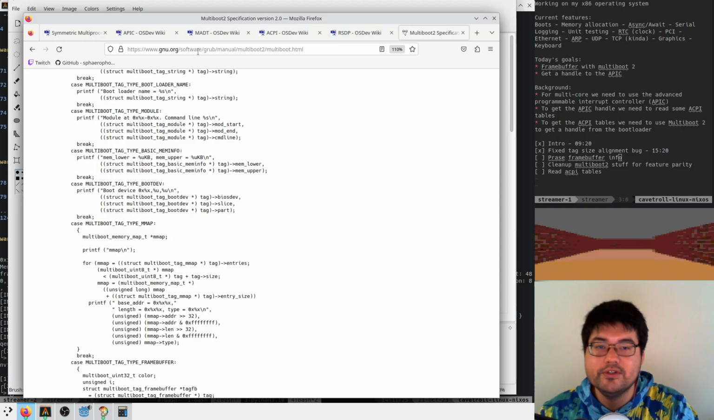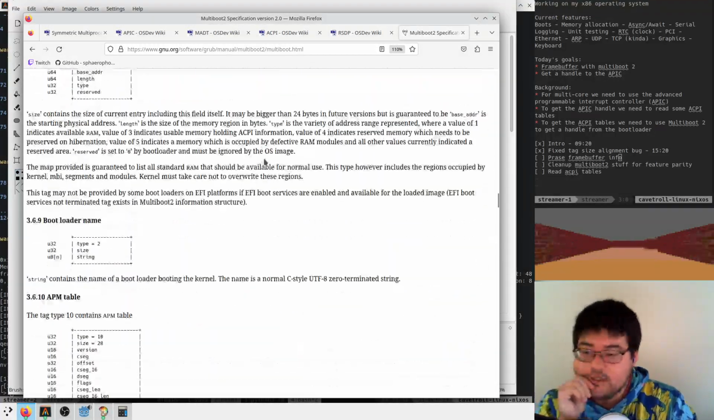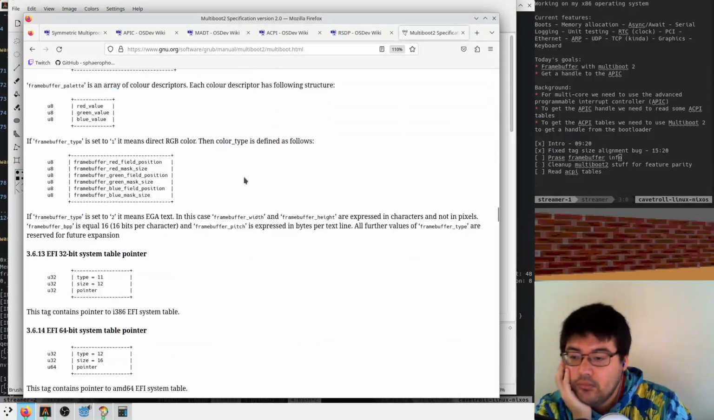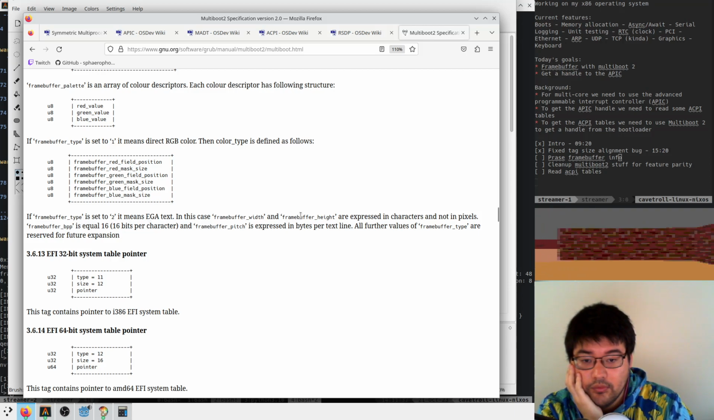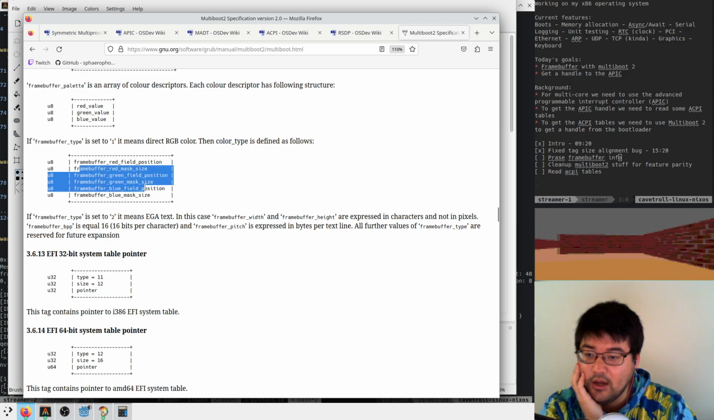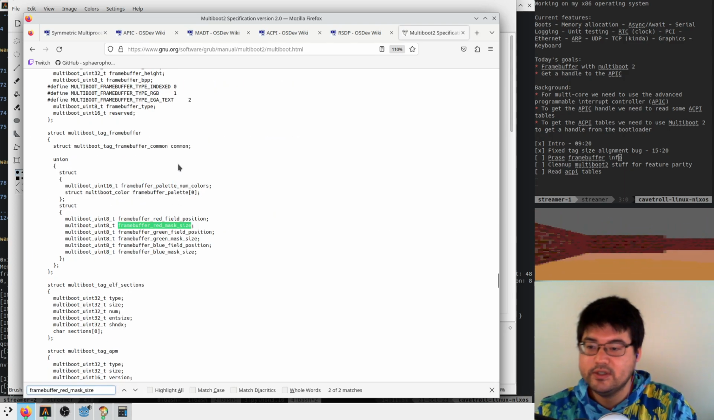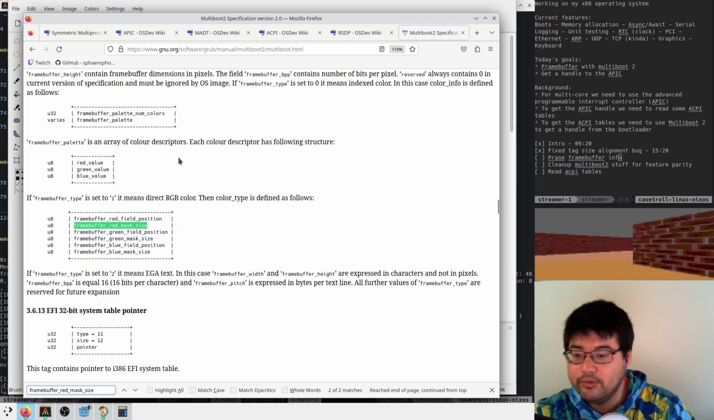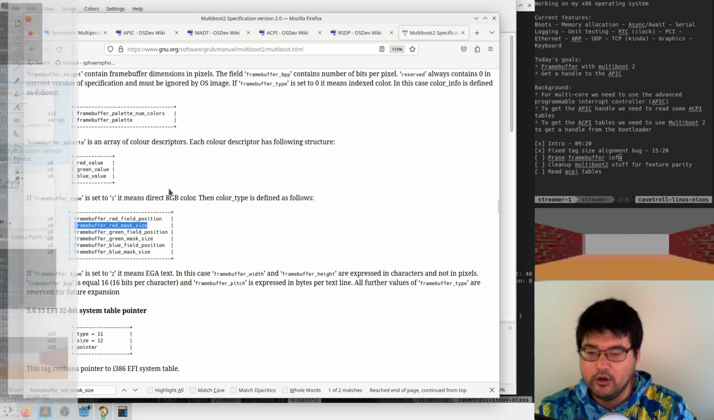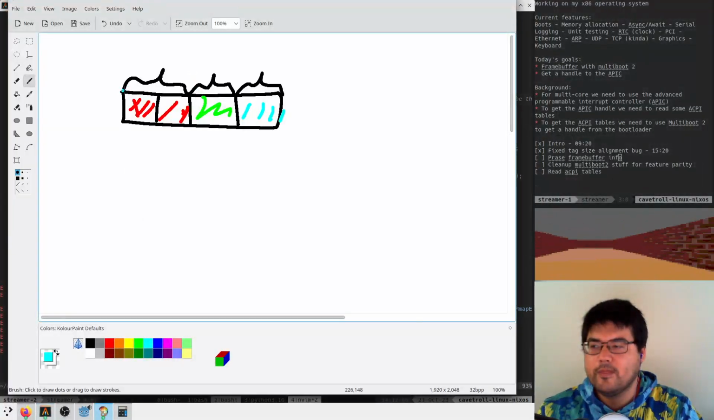Let's check that. So here in the multiboot 2 spec, let's look at the frame buffer stuff. Frame buffer BPP is equal 16. Frame buffer pitch is expressed in bytes per line. Yeah, okay, let's see if we can find somebody who's using this. Red mask size. Nope. Yeah, there's something wrong here. So we're going to ignore these values again for now, because this doesn't line up, right?